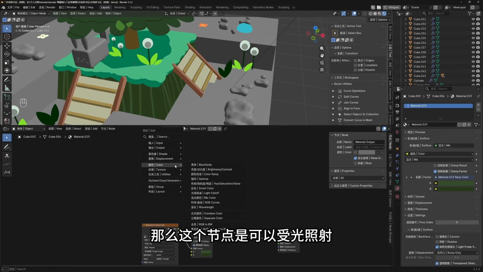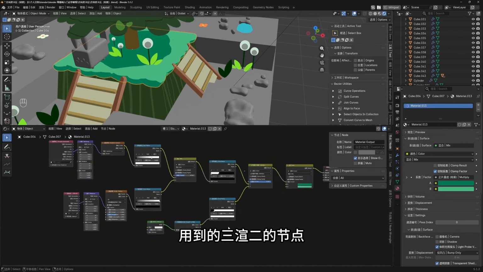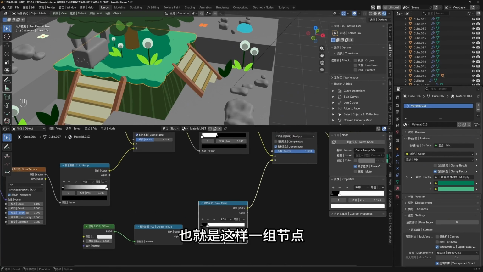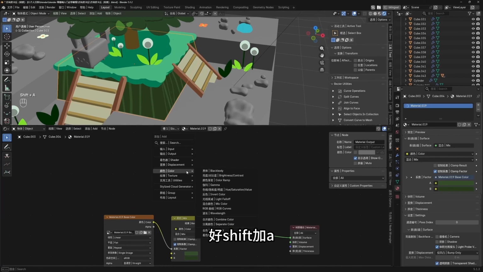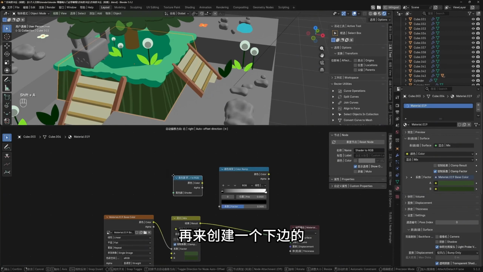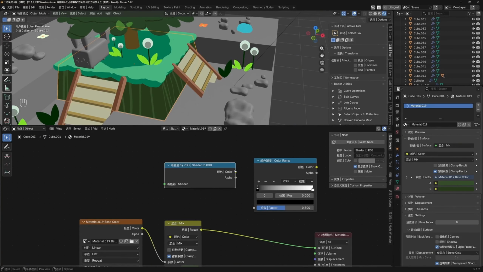We still remember, we have previously made a node that chooses 2 from 3. Then this node can be affected by light. That's when we were making grass up there. We used 2 out of 3 nodes, that is, a group of nodes. Remember? Let's do it again here. Good. Ctrl+A, we create a color transition.